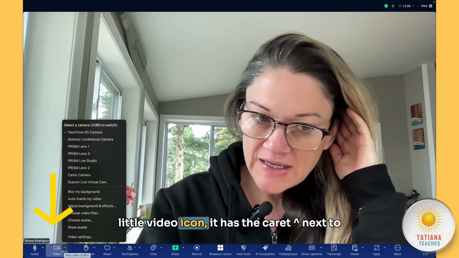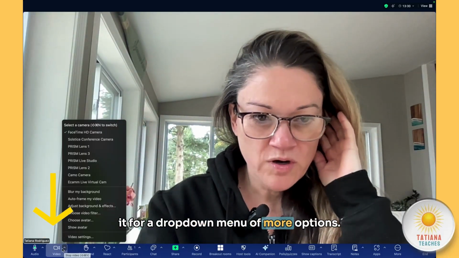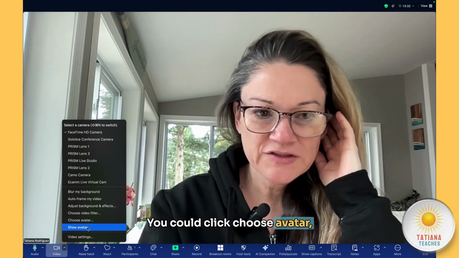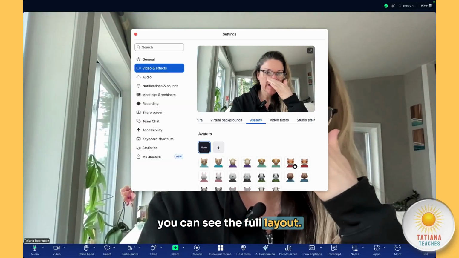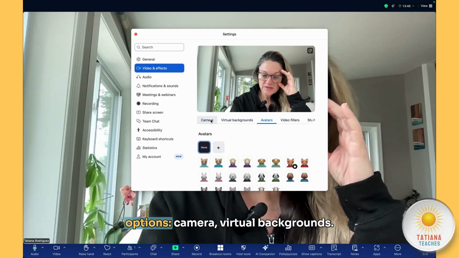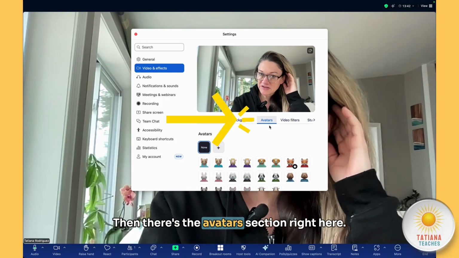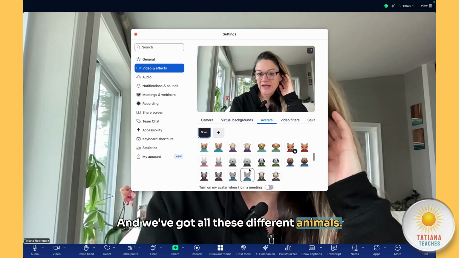The little video icon has the caret next to it for a drop down menu of more options. You could click choose avatar, show avatar, or video settings. Let's go to video settings so you can see the full layout. Under the videos section, we've got some options: camera, virtual backgrounds. Then there's the avatars section right here. And we've got all these different animals.